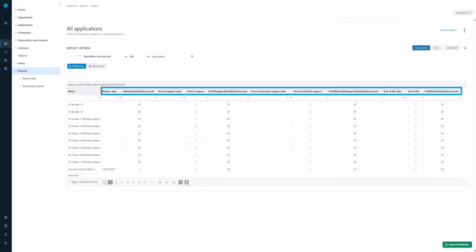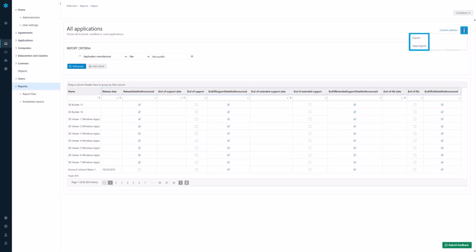To customize the report to contain all the available lifecycle values, select release date not announced, end of support date, end of support date not announced, end of extended support date, end of extended support date not announced, end of life date, end of life date not announced. The report you are creating can be exported and saved if you would like.